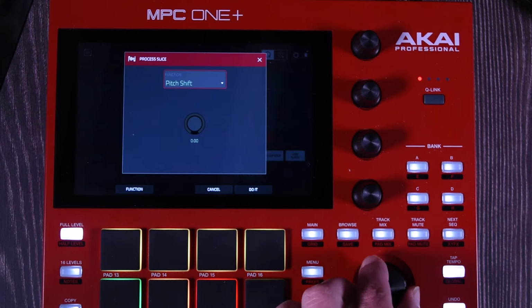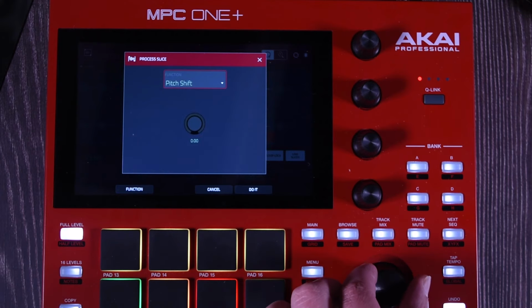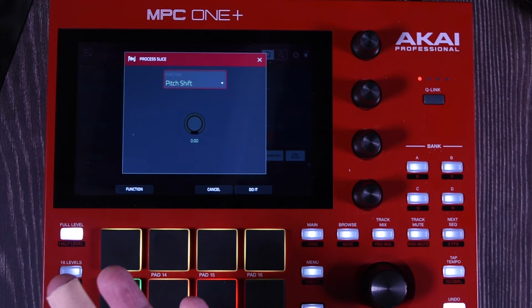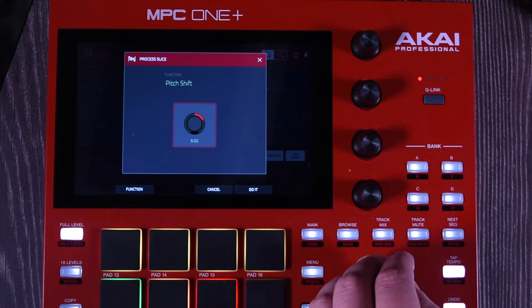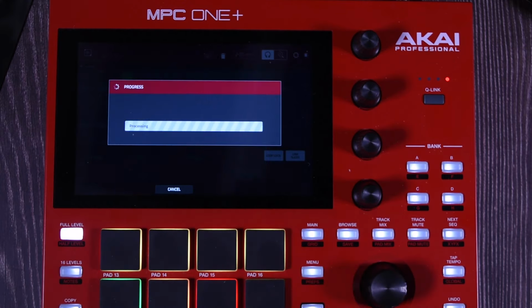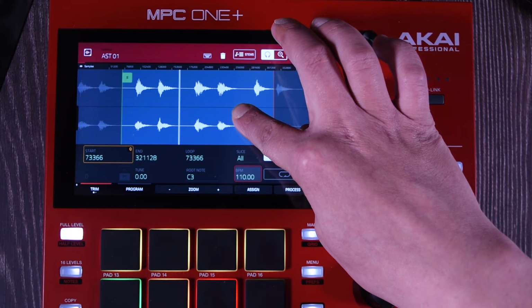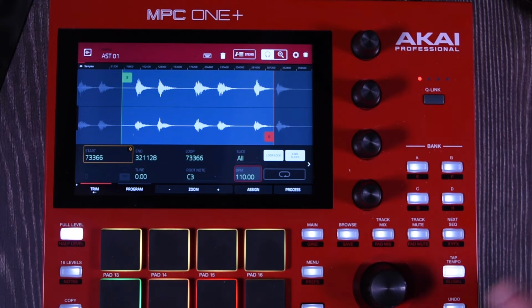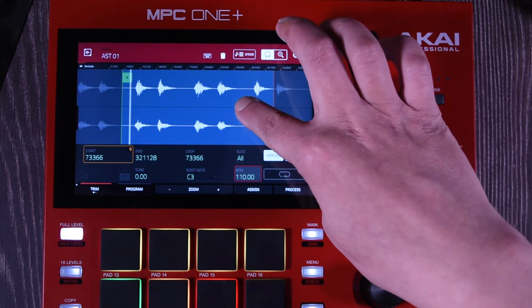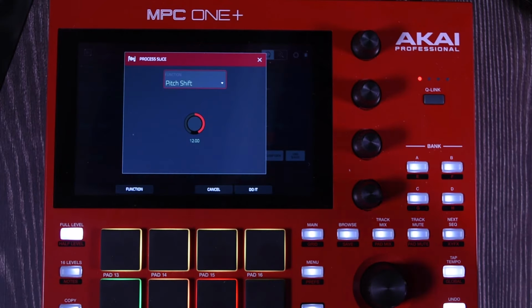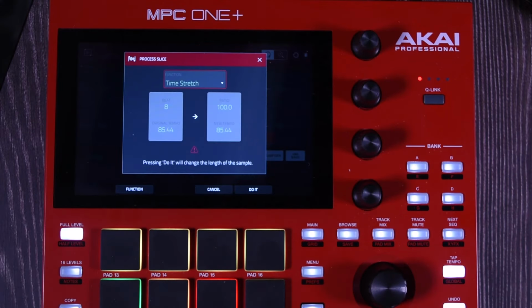And then you have other options like the pitch shift. This is going to change the pitch. I'm going to say, I don't know, 12 semitones up. And I know that this video is way too long, but it's just the way it is. And if I play it, it's pitch shifting. I'm going to undo and make sure that we are back to the same. I'm going to go back to process, and we have time stretch.